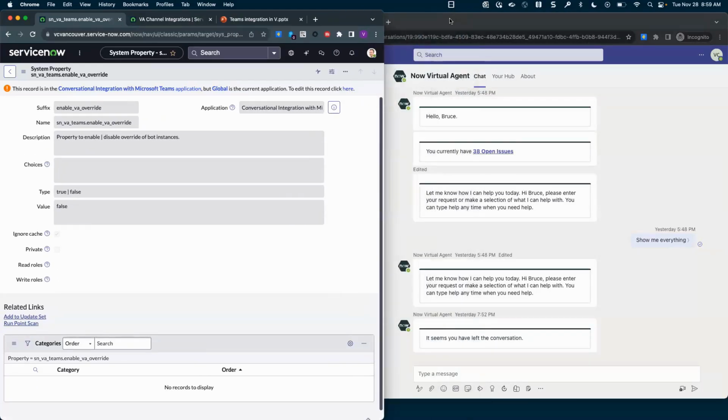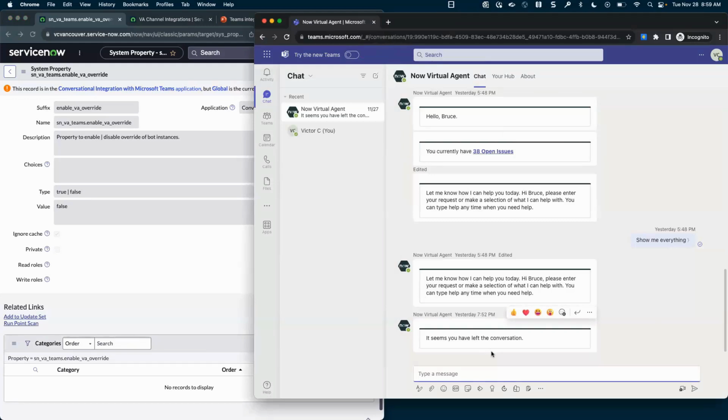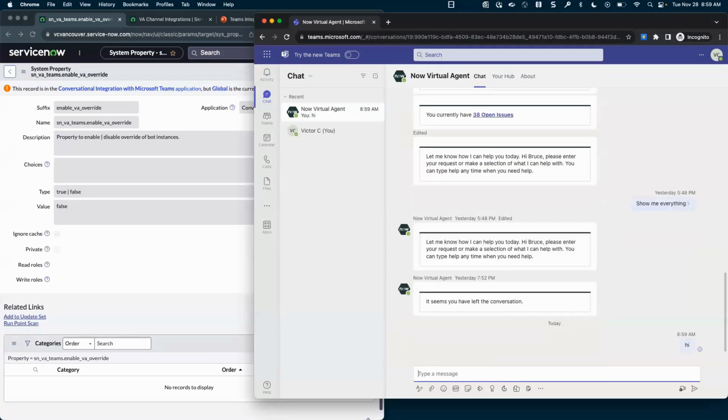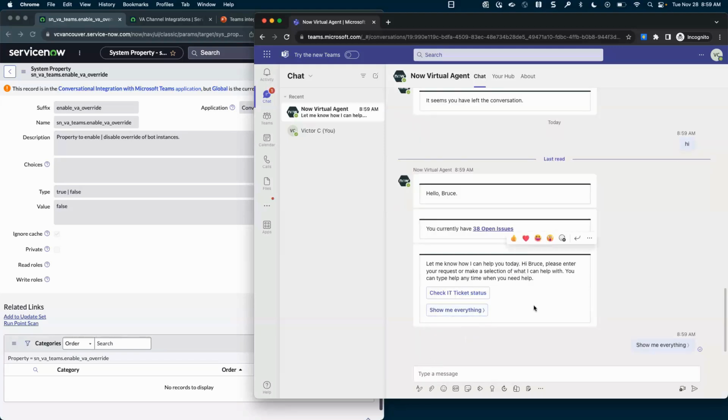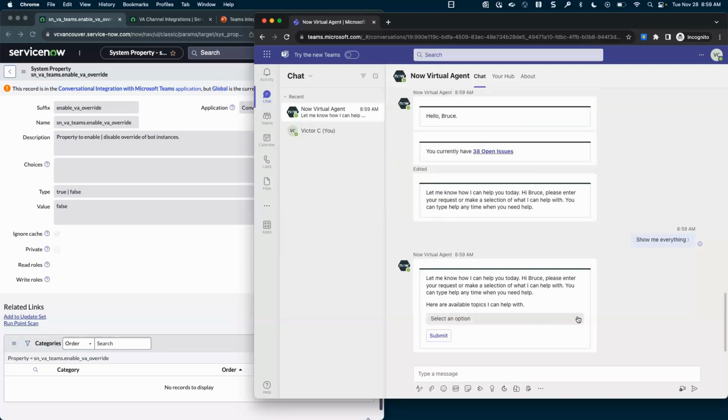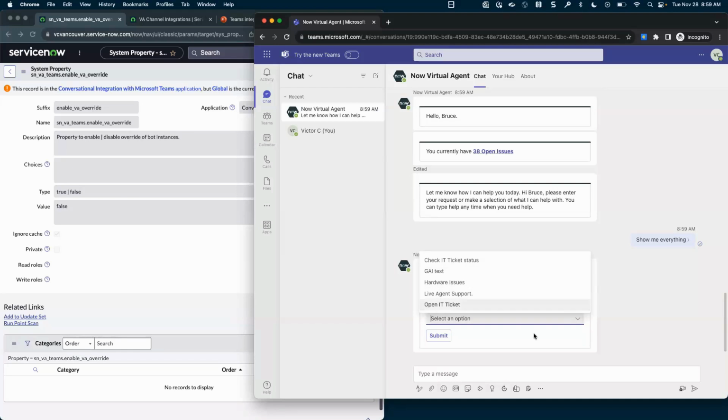I changed several system properties. I don't think it might have taken effect. Let's take a look here. So let me type hi to start a conversation, or hello. I could have typed whatever, really. And you'll notice all those topics, GAI test and whatever, they've now been hidden away. There's only two things showing. If I want to show everything, I need to click show me everything. Yeah, so they're the rest of the topics.